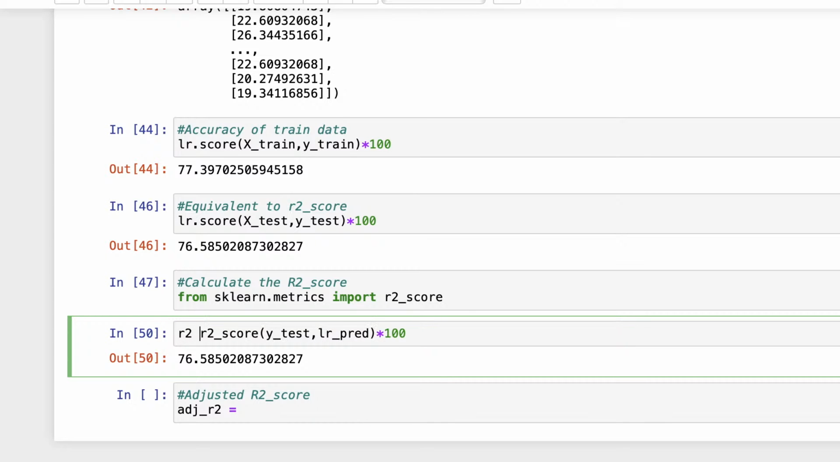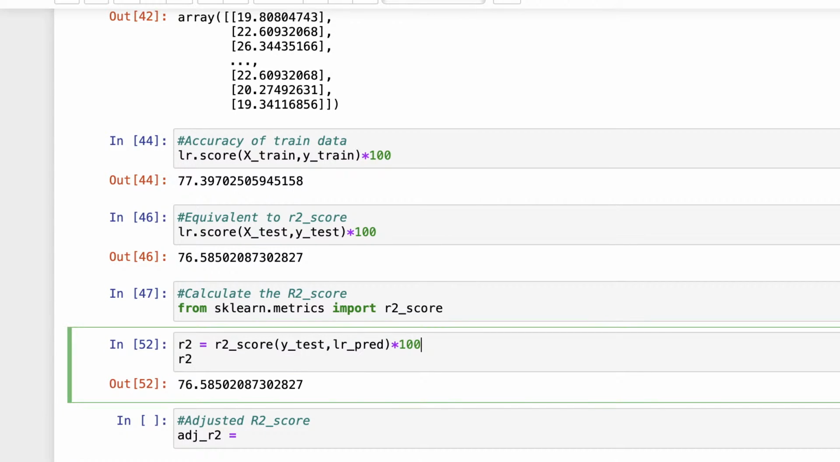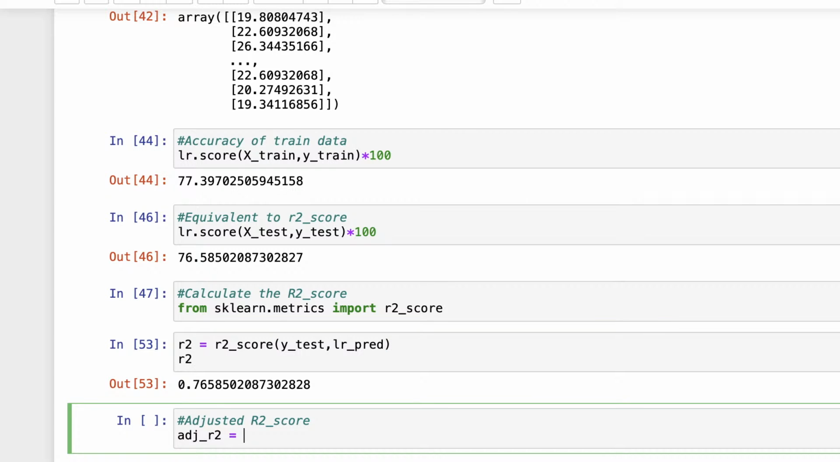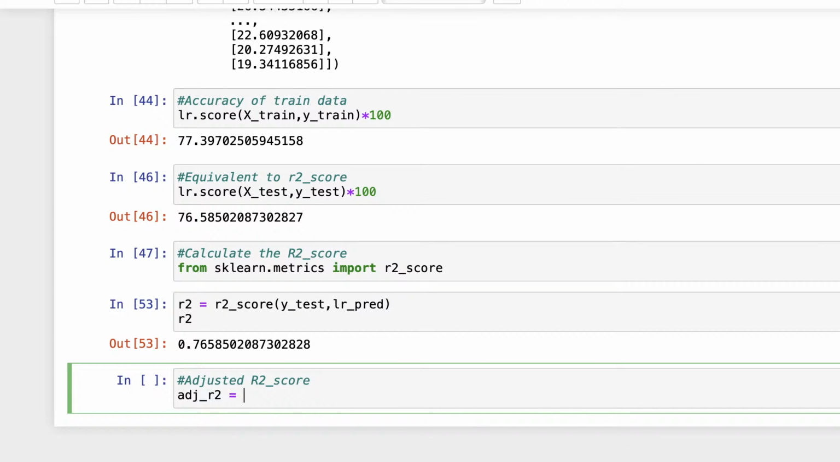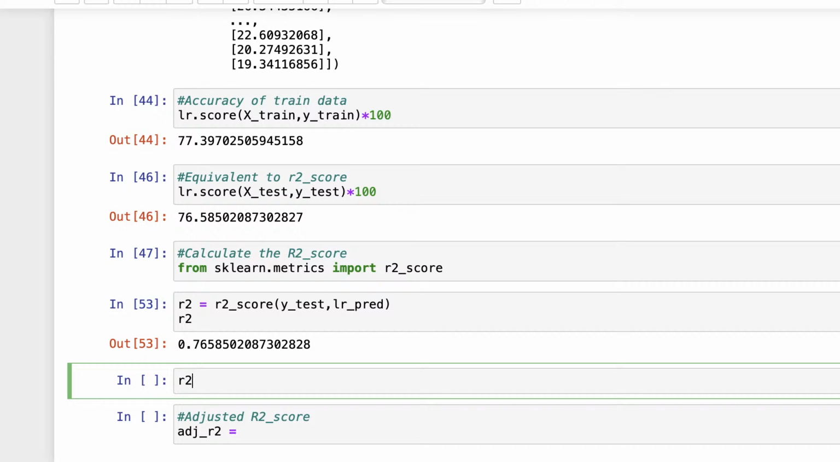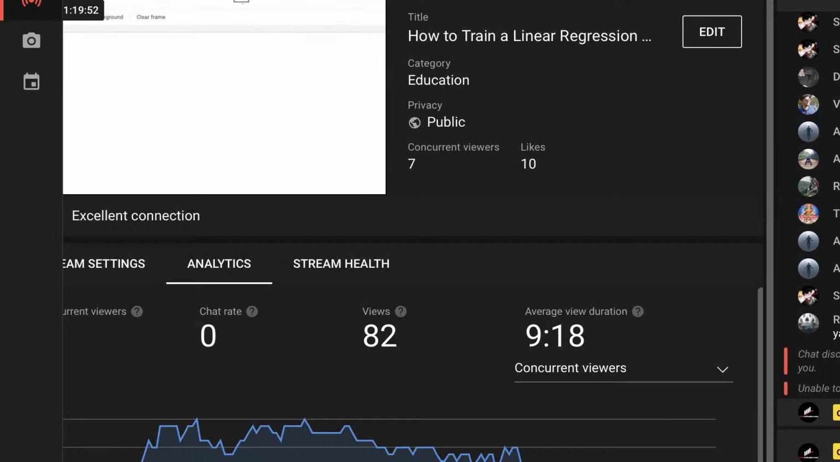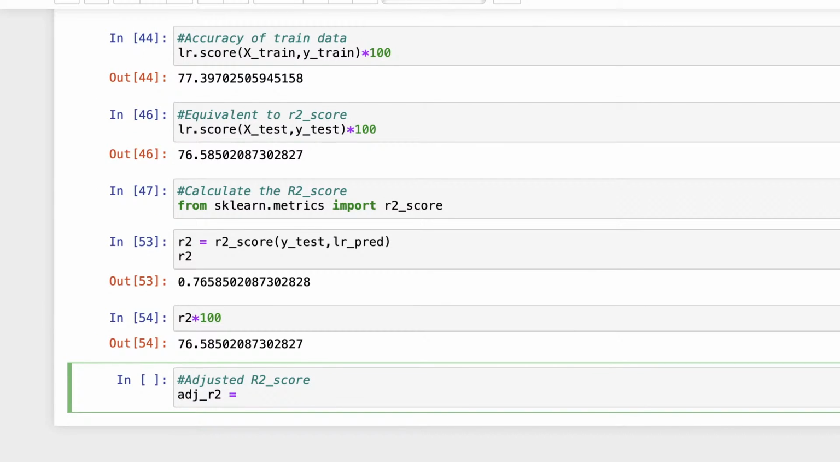Let us take R2 and store it in a variable as R2. Let me remove 100. R2 is 0.76. Let us take it like this. Next, let's write R2 like this. Give me 1 second. Talking about the R2 score, 1 minus in brackets. Just look at this formula.